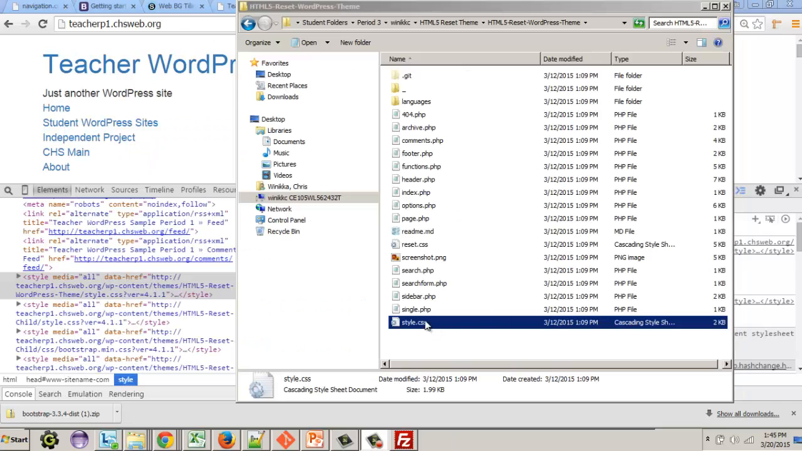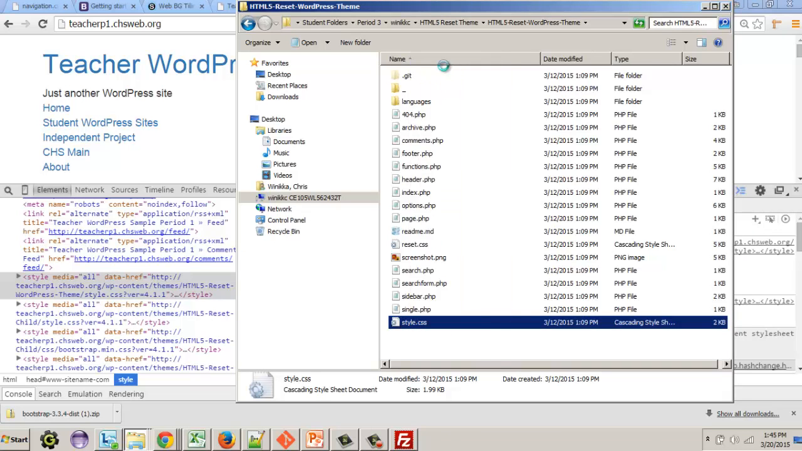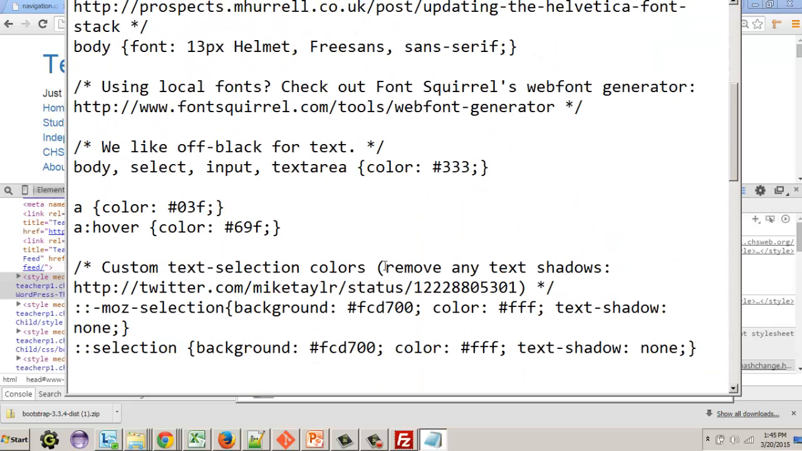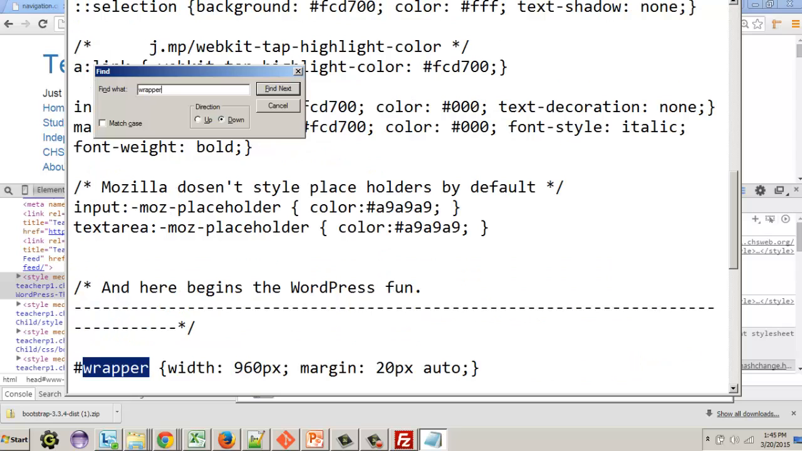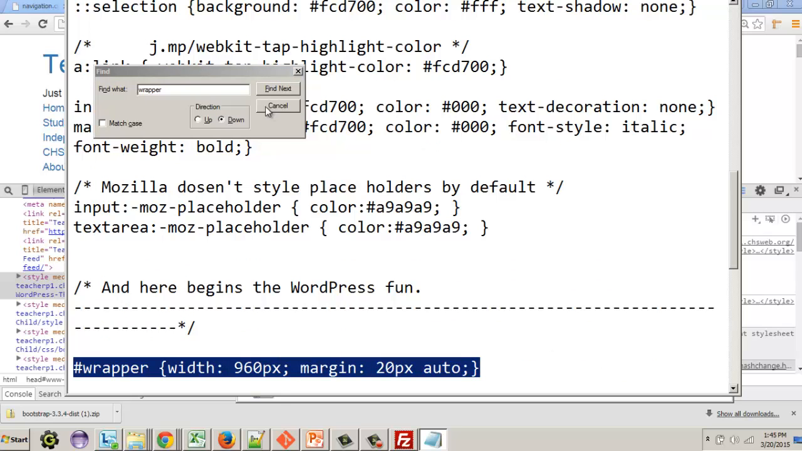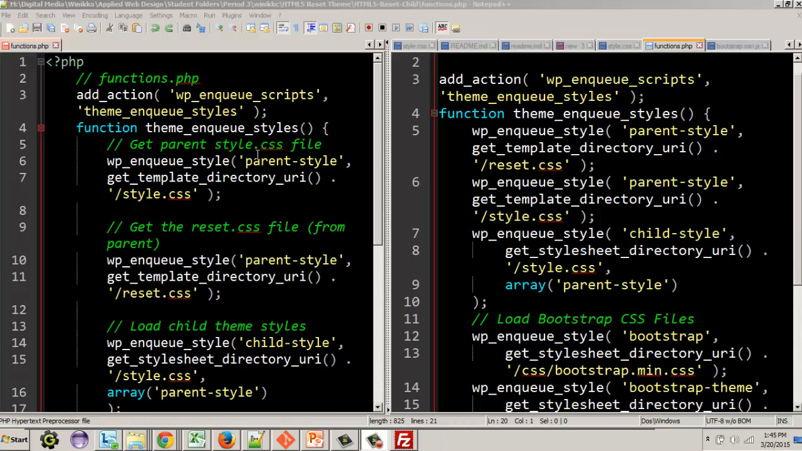So I go into the parent theme and I look at style and I click edit, and we're looking for wrapper. So I just do a search for wrapper. There it is. Okay, so here's our problem. We are failing to load style. So now we're going to do a little sleuthing and figure out why not, and then I'll tell you why. I think I found my problem.